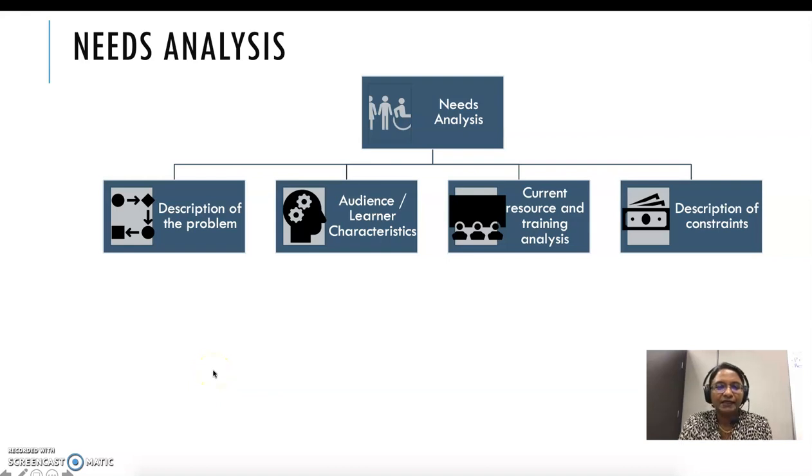Let's begin by taking a look at the needs analysis for your instructional design project. Now, your needs analysis comprises 4 separate sections. The first one is a description of the problem. So over here, you're going to give a little bit of an overview of the organization and describe the problem that exists, the training gap that you have identified.